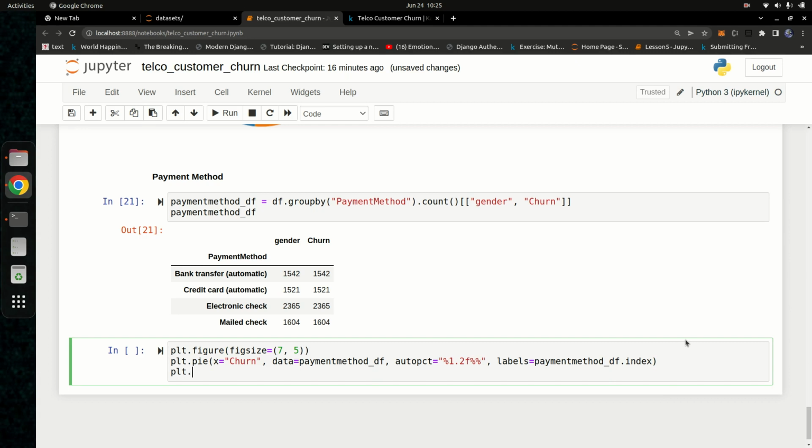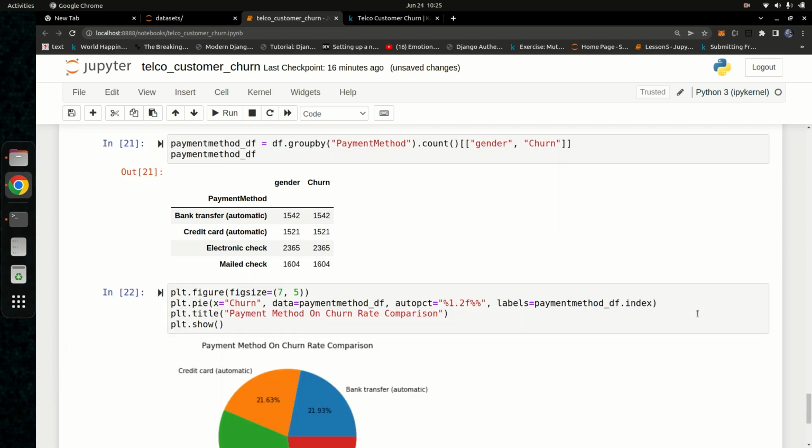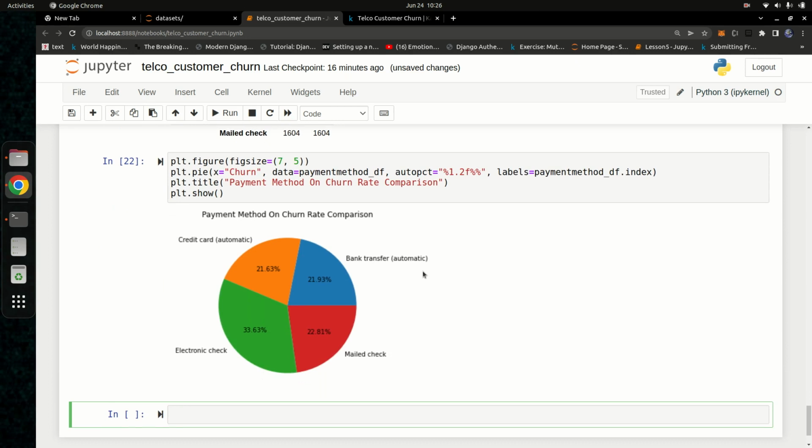So I'm going to say plt.title, and the title is going to be payment method on churn rate comparison, just like that. And I can do plt.show, just like that, and visualize this. So once I visualize this, I have the graph right here.